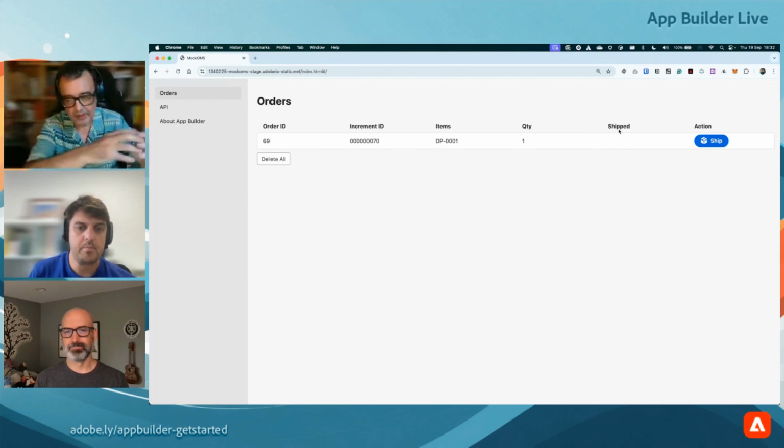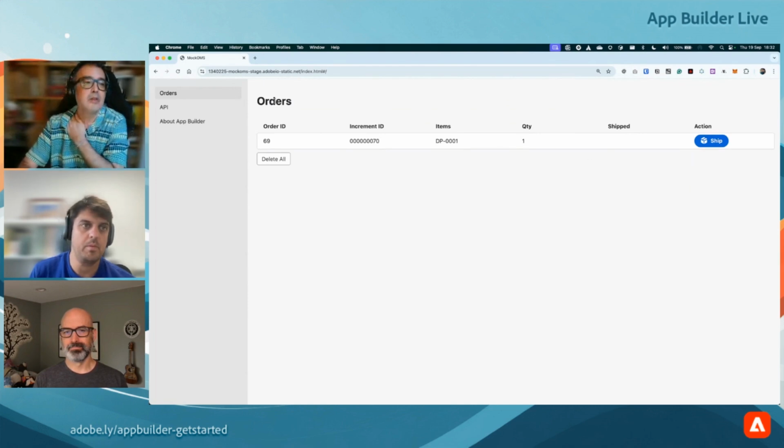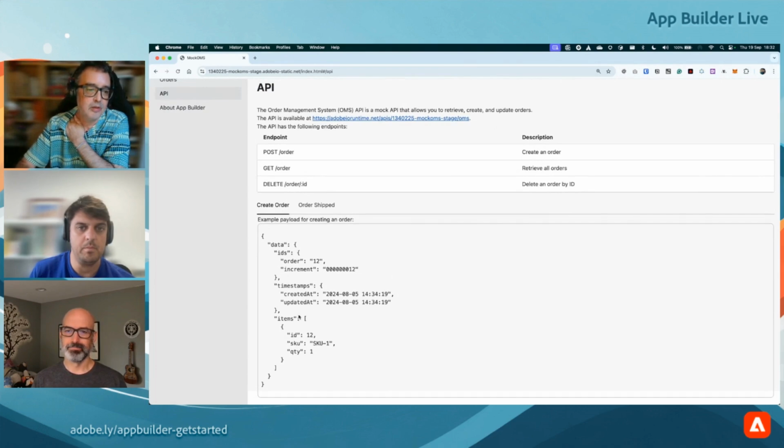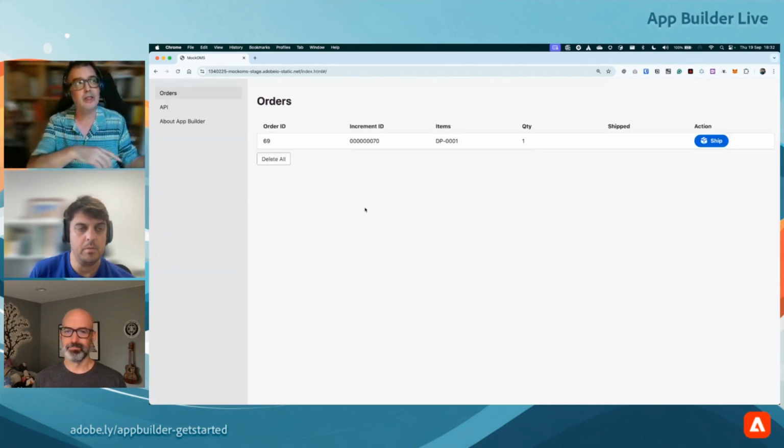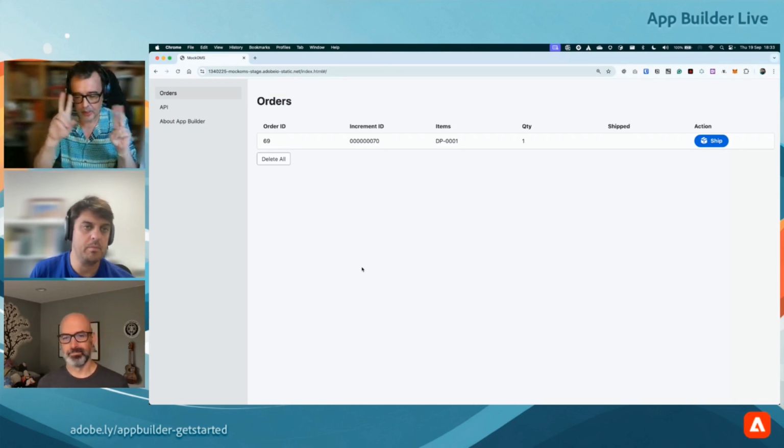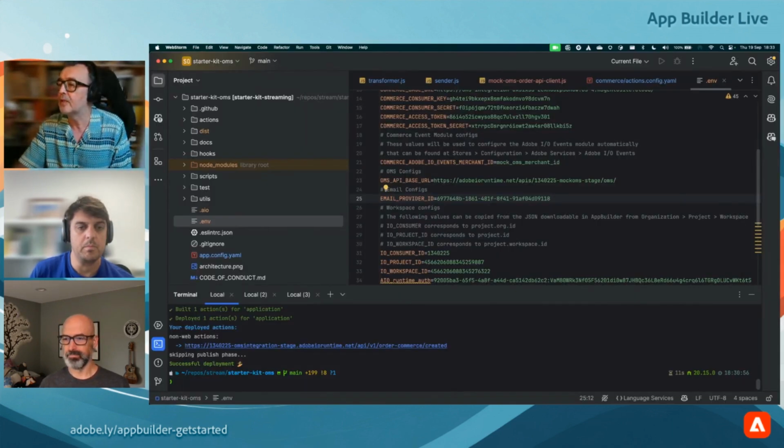So this is the first integration point. Now when we hit this ship button, it will trigger an event like the one that we put in the API specification, and this event is going to hit the event provider, and we want to create a shipment in Adobe Commerce. The part between App Builder and Commerce is already populated in the starter kit. So we just need to configure certain transformations to make the adaptations between the format of the events and so on, which is what we will do next.